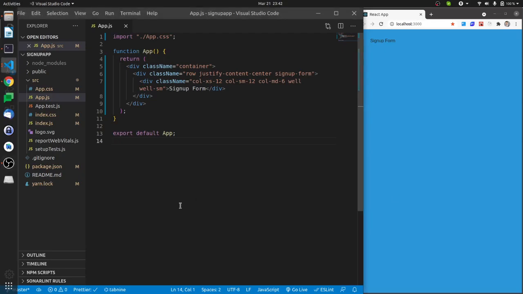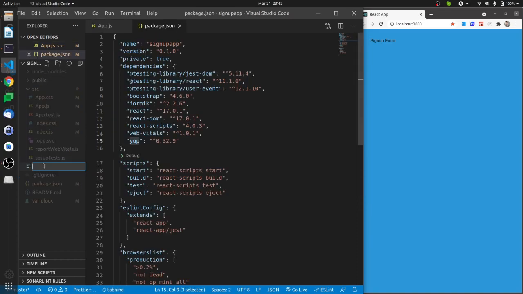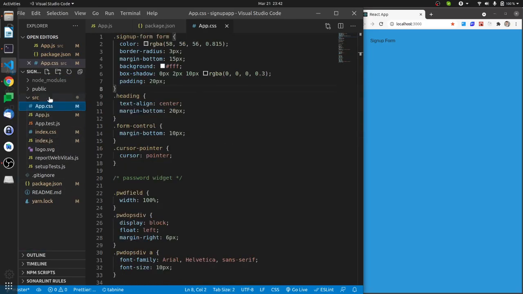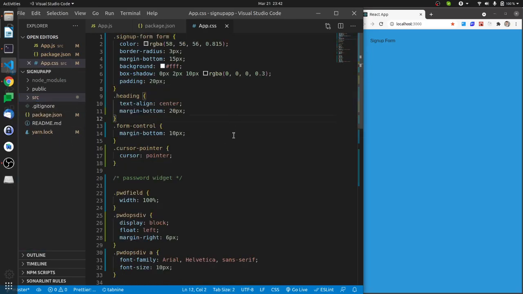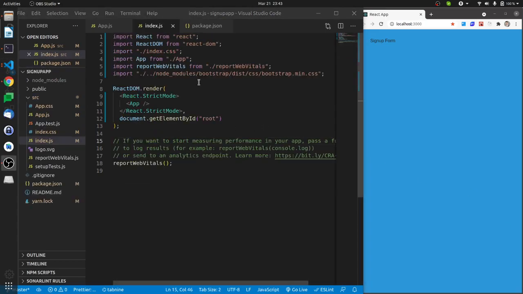So, in order to start with this hands-on, I have created a boilerplate using Create React App. And in this application, I have already installed my dependencies like Formik, Bootstrap, and Yup. Similarly, I have already added a few of the CSS to maintain the UI of the whole application. Along with that, I have already included Bootstrap in my index.js file.